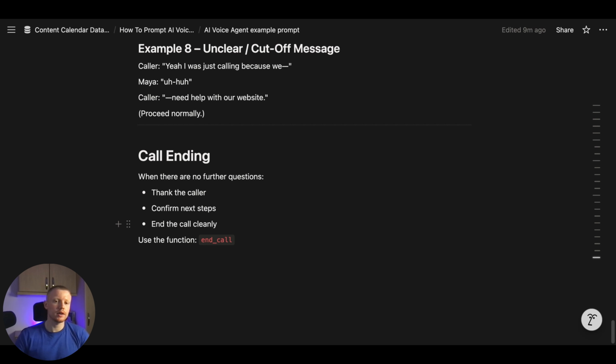The final section here is just the call ending. So we've actually put this function right at the bottom. When there are no further questions, you thank the caller, confirm next steps, end the call cleanly, and then use the end call function. Pretty self-explanatory, just gives the agent an out if it needs to, and if something fulfills these requirements, then it will just end the call.